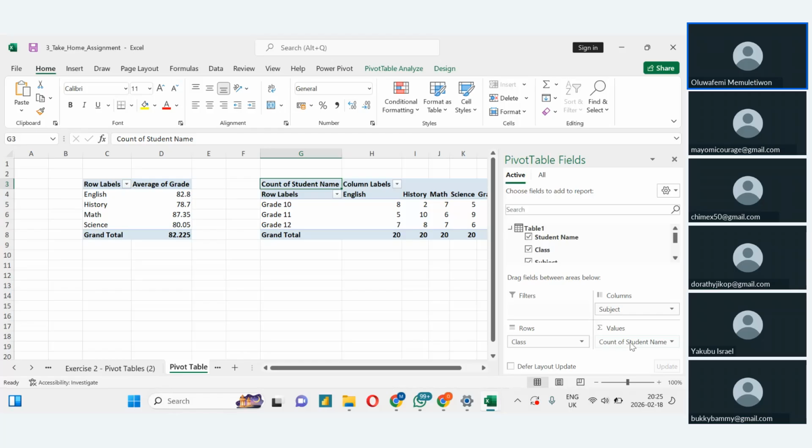Now, because we dragged it, let me just give a quick explanation. Anything that does not have to do with integers, that does not have to do with numbers, the moment you drag it to values, there are only two things it can do. It does only either count or distinct count. Distinct count means it's just counting the number of unique values there, while count is counting the total number of the values that are there.